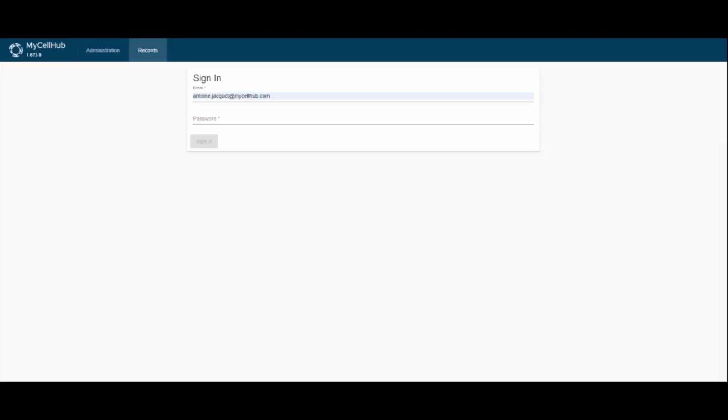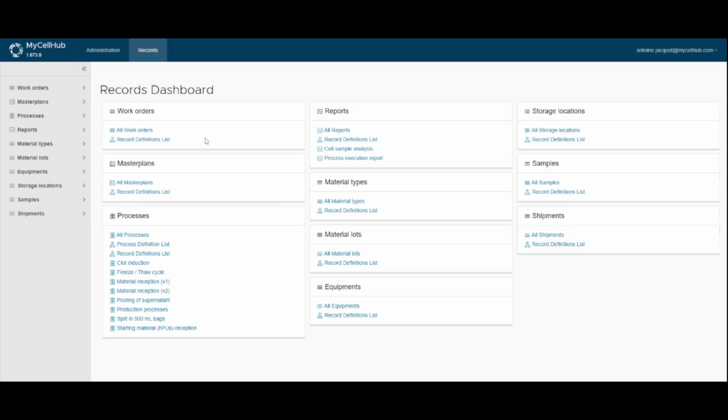Welcome to MyCellHub's back office app. This is a web application which can be accessed directly from your browser. To log in, just type in your username and password. You then get access to the modules you registered for. In this case, this demo will focus on electronic batch recording.